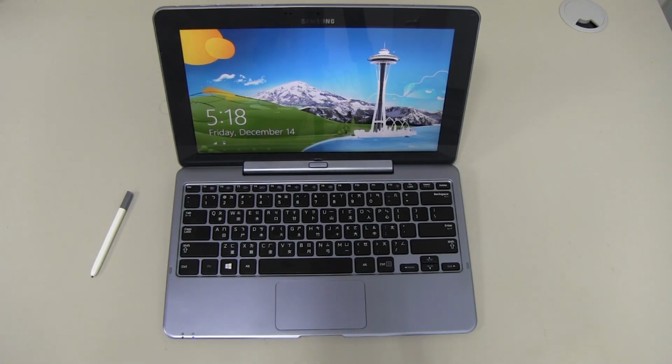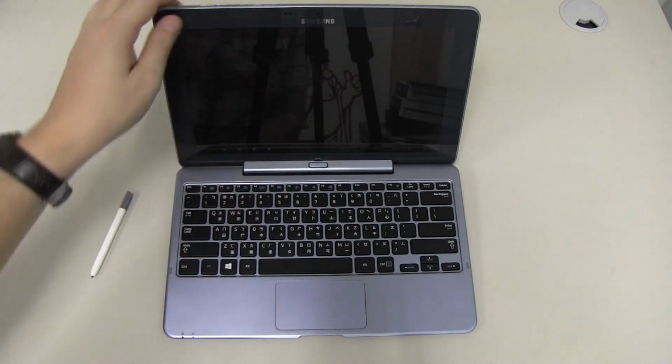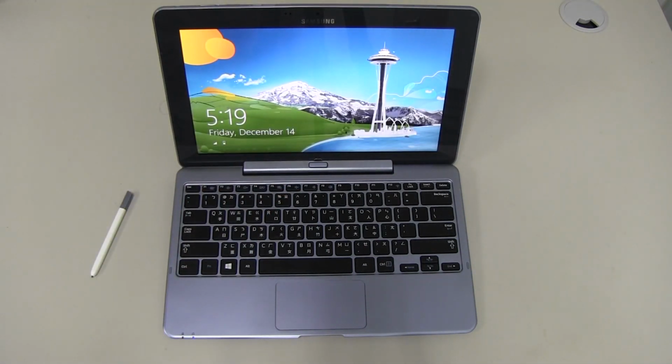So for all these artists, for people who love to doodle, draw, paint, all the things that I can't do at all because I just have no talent for this, this might be a device that you should consider. Samsung is really pitching this creativity theme. They've been doing this already on the Galaxy Note 1, Galaxy Note 2, and the Galaxy Note 10.1. Now they're bringing this whole experience to the Windows 8 world with the Samsung ATIV Smart PC. There we go.